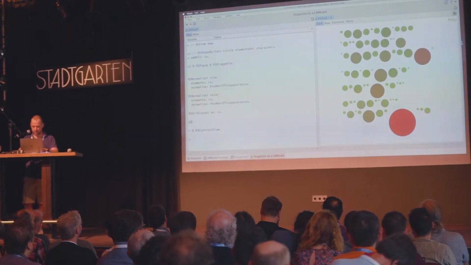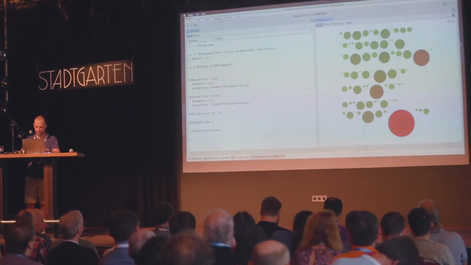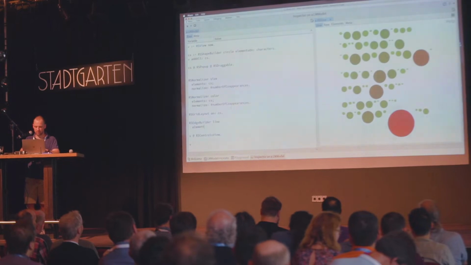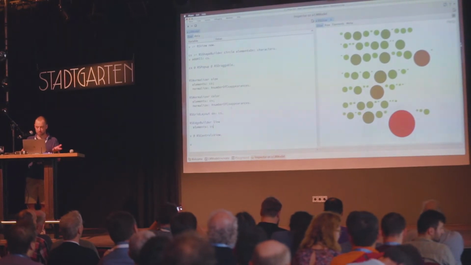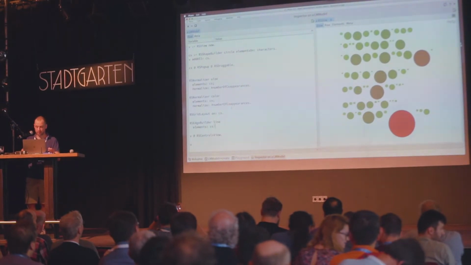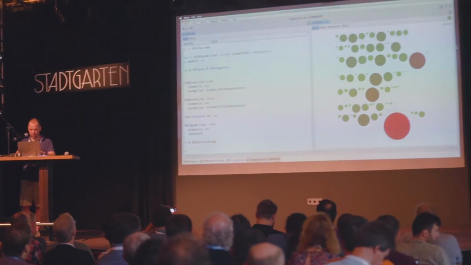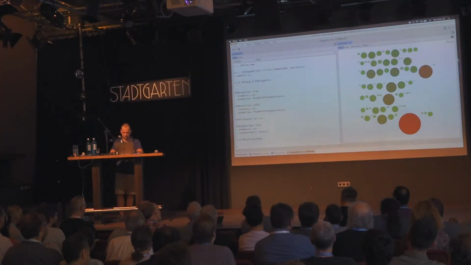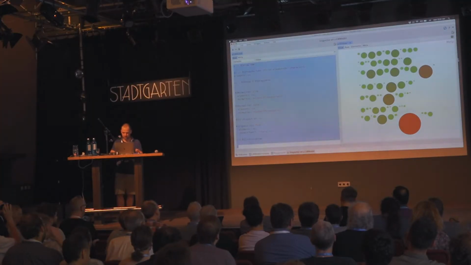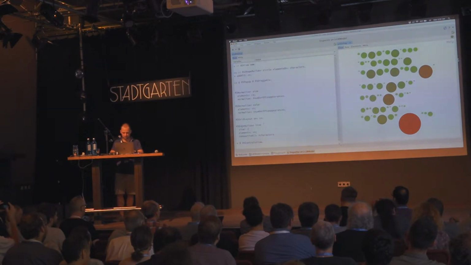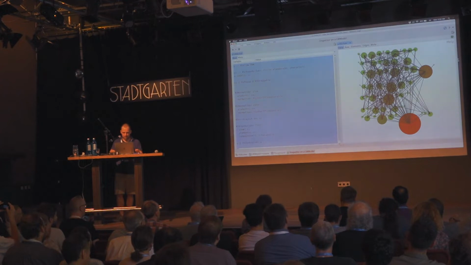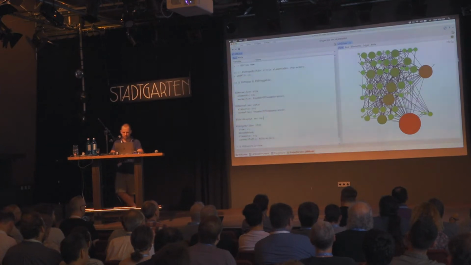And I can add some edges here. I have RSEdgeBuilder and line elements, and I have to say what are the elements I want to connect. Here these are the characters, and I want to connect all characters here. I need to say the view here. And maybe I want to move this behind. And the grid layout is maybe not the most appropriate.